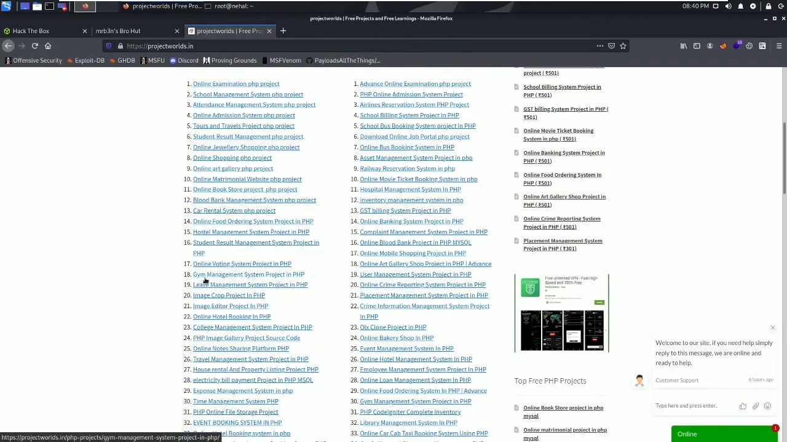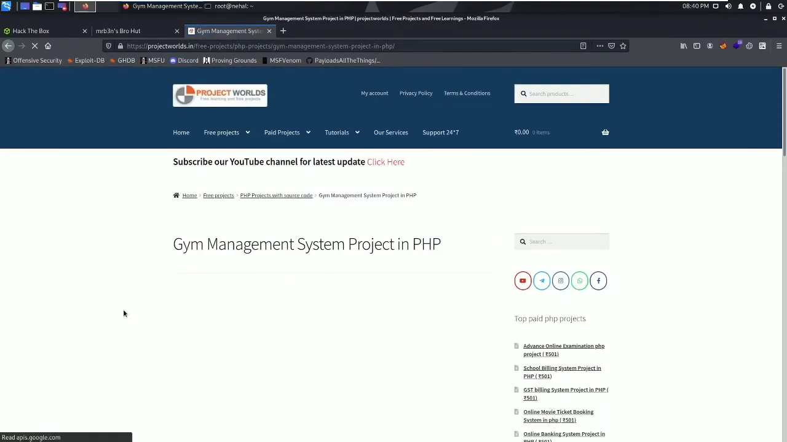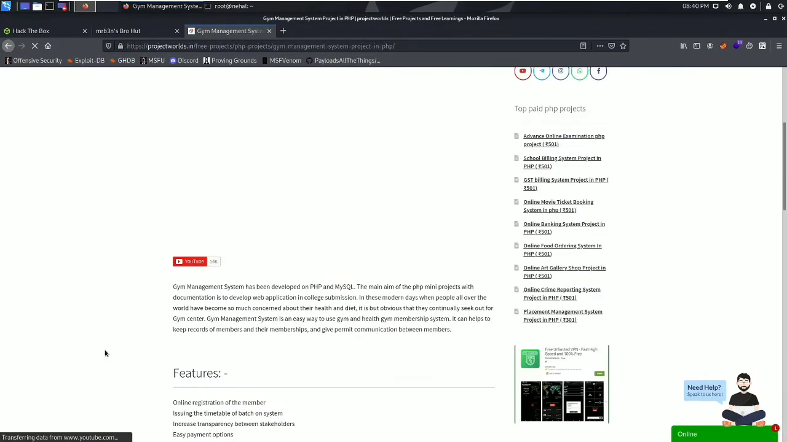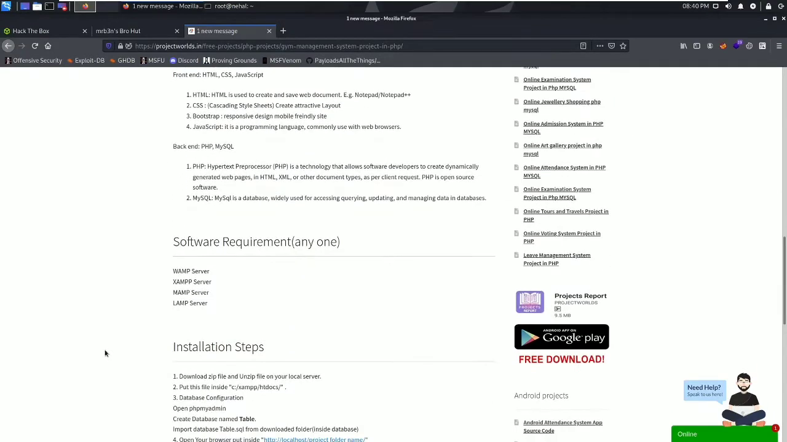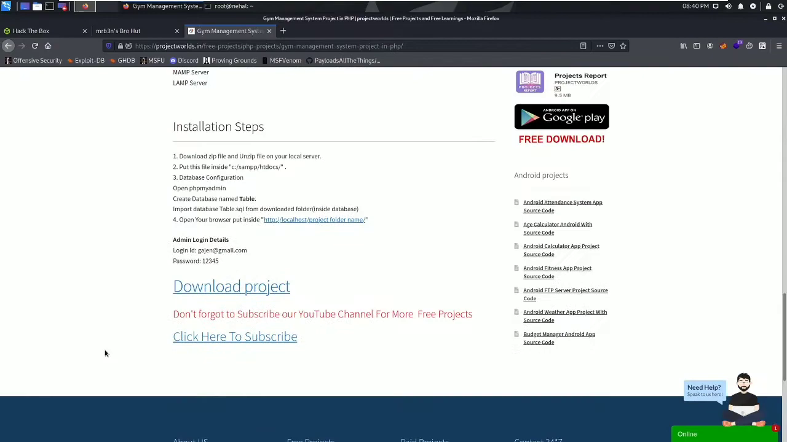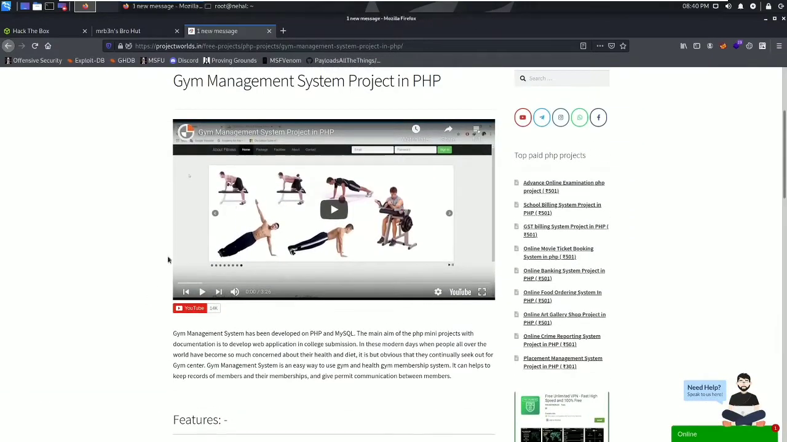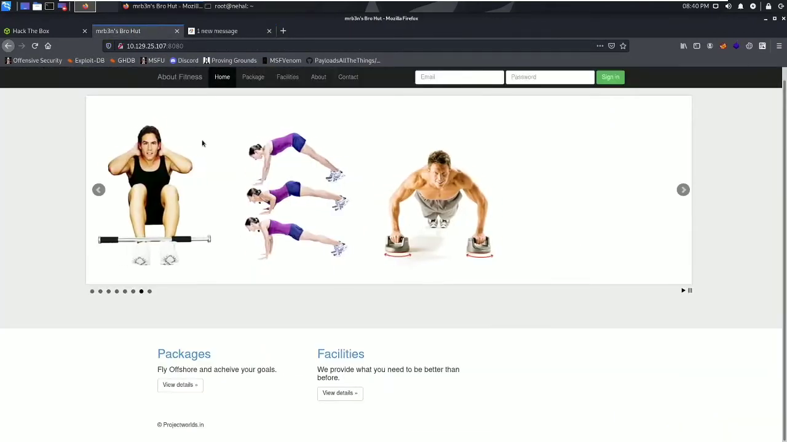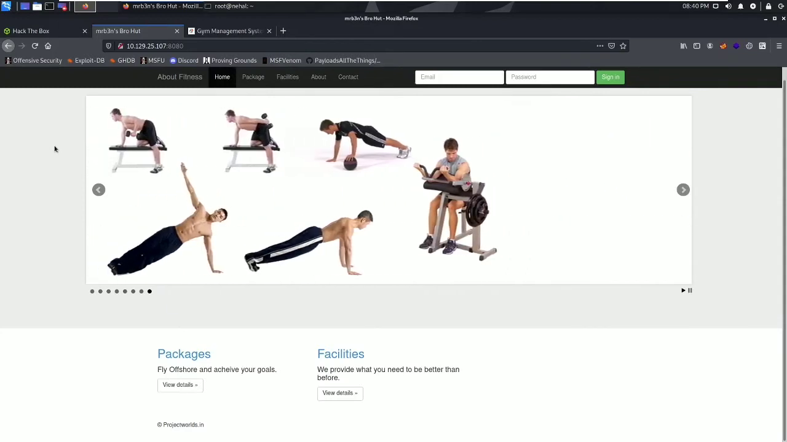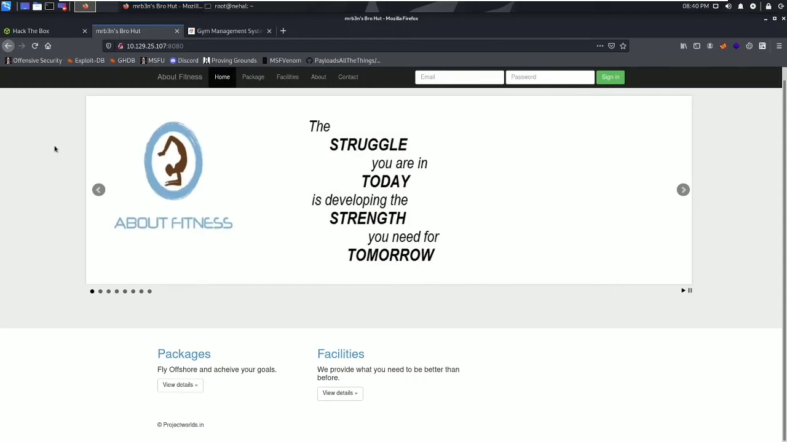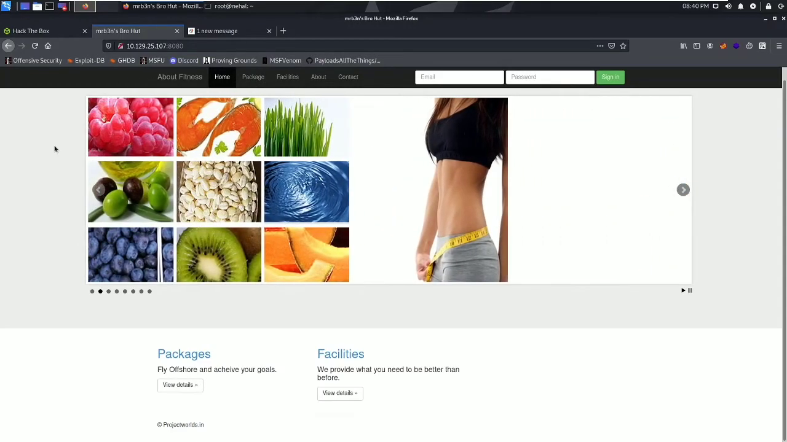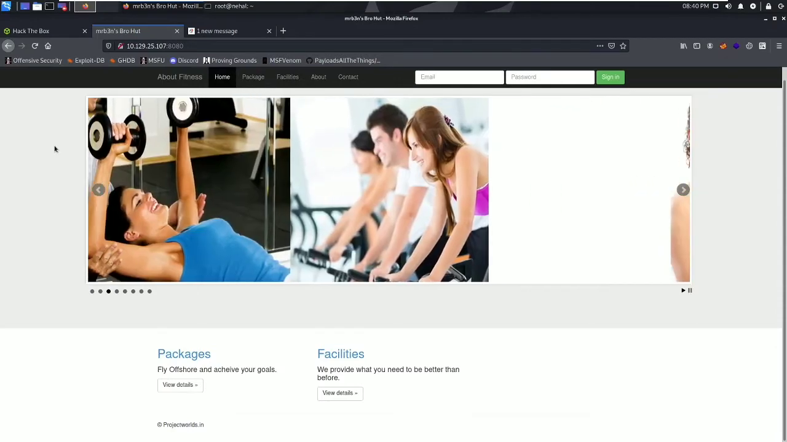Let us see if it is. There is some information about the open source project, some installation guides. As you can see in the iframe, the UI design here is exactly similar to that of here. So we are sure that it is indeed running gym management software from projectworlds.in. Now that we know what is running on the server, we need to find an exploit to gain user access on the system.